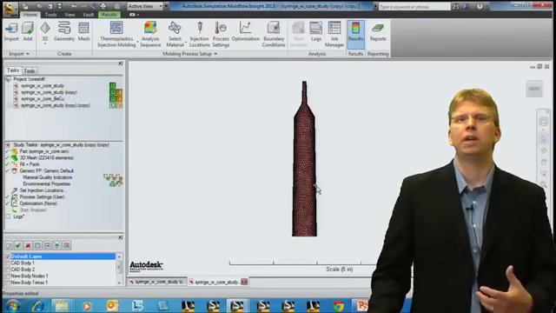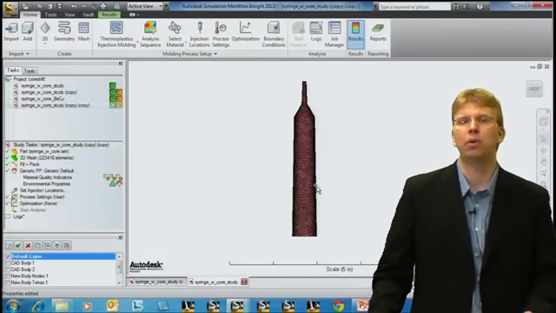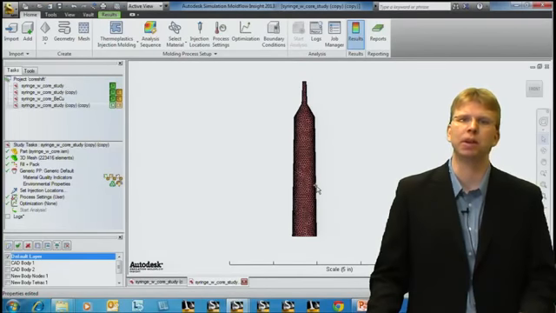So this can be a very iterative process where we take a look at multiple core materials, different configurations. Do we have cooling inside of the core or is it solid? And really gain some useful information before we build a tool and have problems. And that's really the name of the game in simulation.